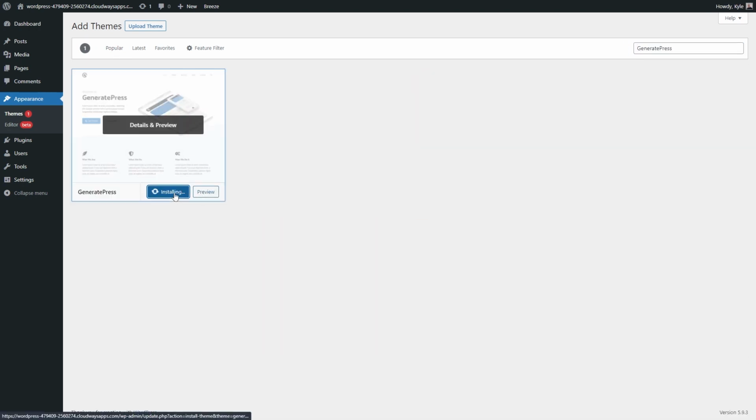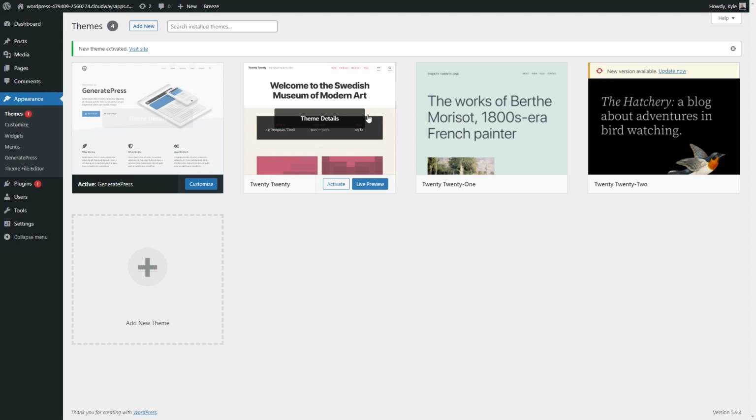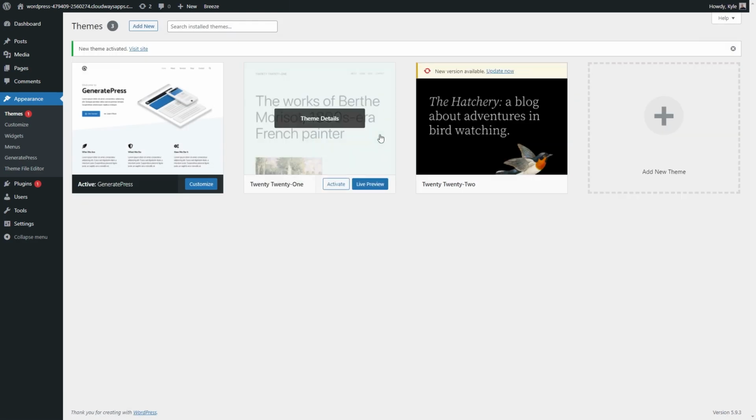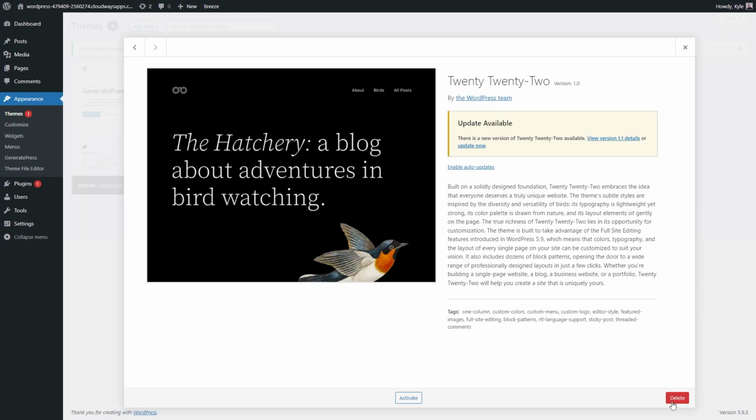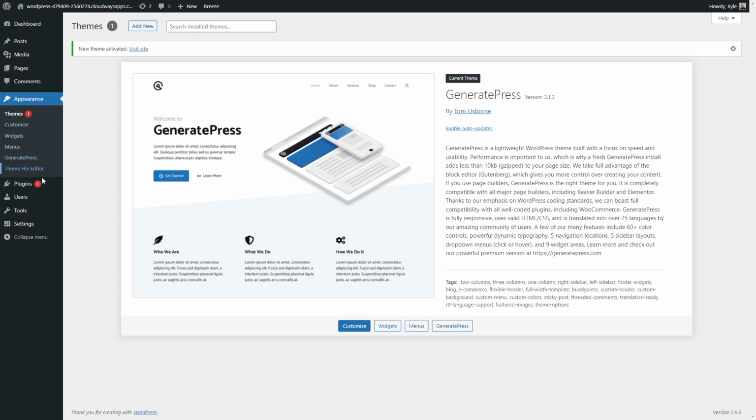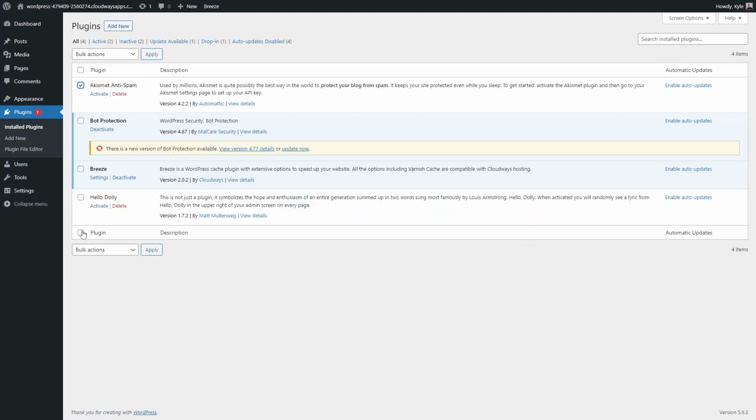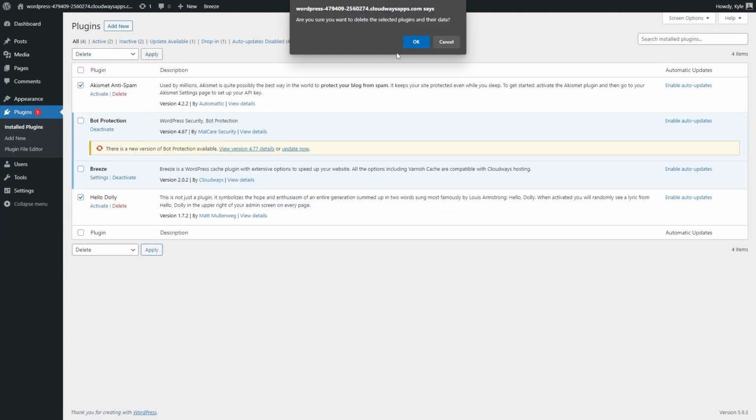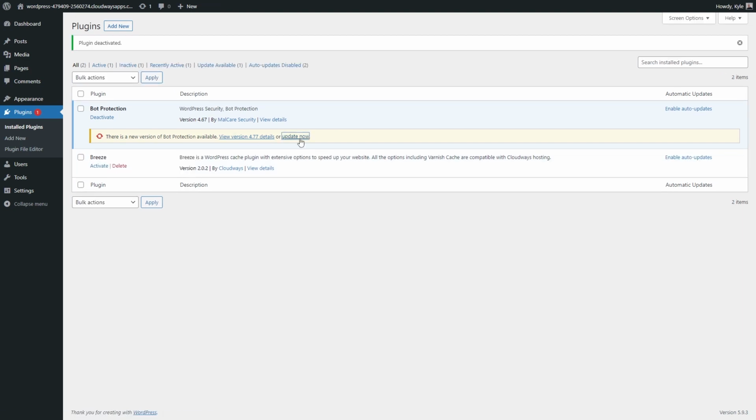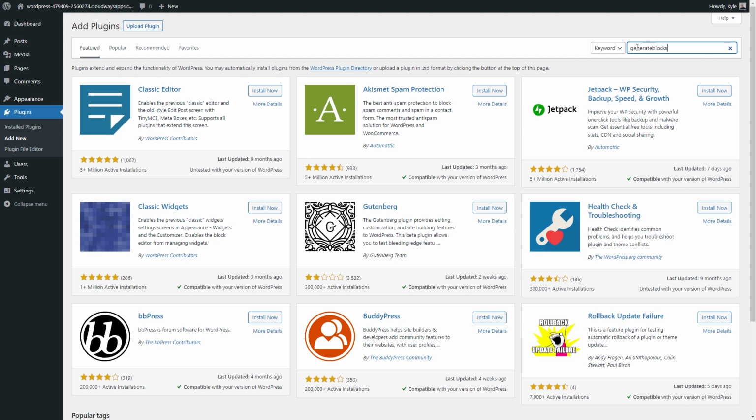Now we're going to install GeneratePress, the theme, from the theme repo and delete all the WordPress themes out of here so we don't have to mess with those. And we'll start installing all the plugins we need. We can start by deleting the few that were in here and disabling the cache. And we'll start adding all of our free plugins from the repo first.